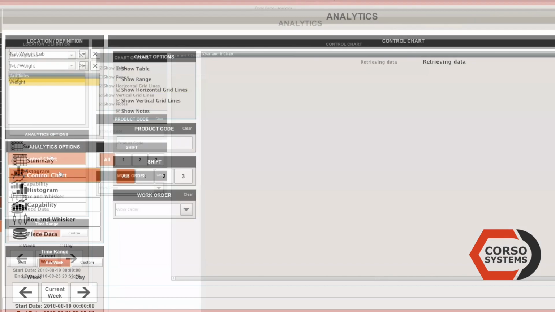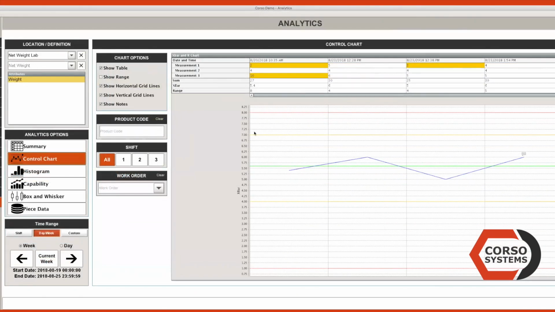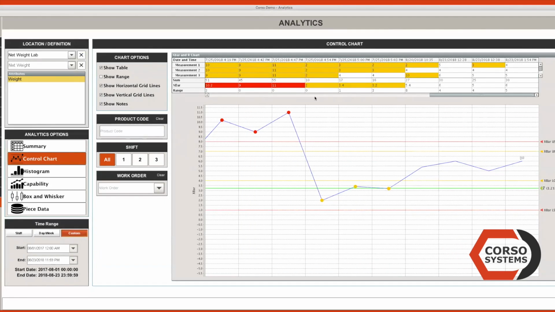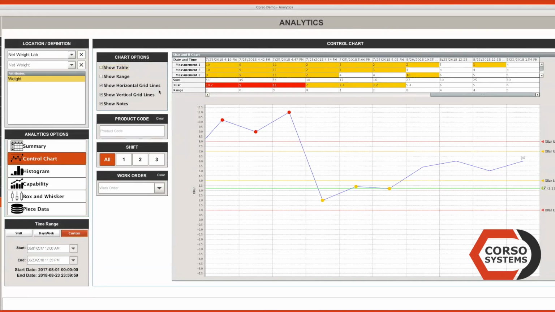So if we move down to a control chart, now we can see a much bigger and more filterable, more robust control chart to use for analysis. So, ultimately we can select just this time range, or we could, technically go into custom and maybe let's grab the last year or so, and then we can see a lot more data that's populated. We have a couple chart options. We can either choose to show this table on the top or hide it to get a bigger chart.